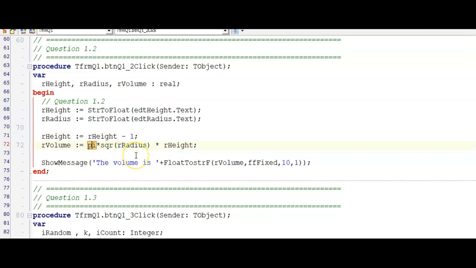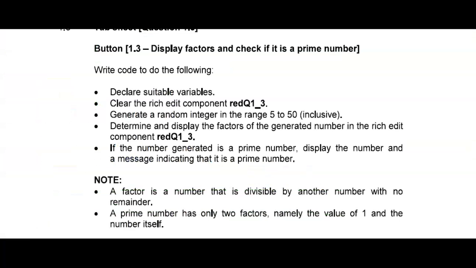Remember, pi is a function that returns the value of pi, and then we have multiplied by the square of the radius and then the square of the height. And here's my show message, very important. Check that your answer is using comma 1 at the end. Now we're going to try question 1.3.